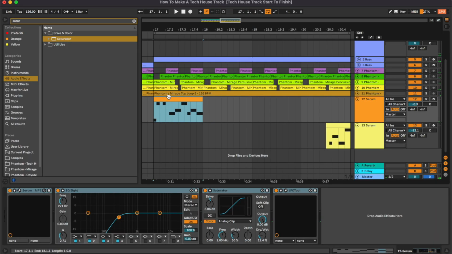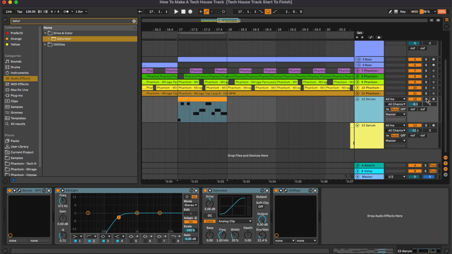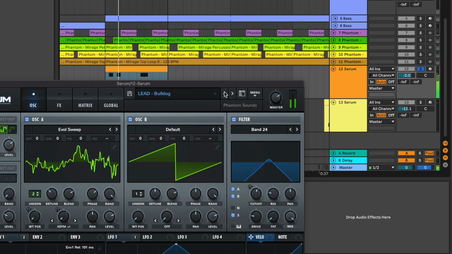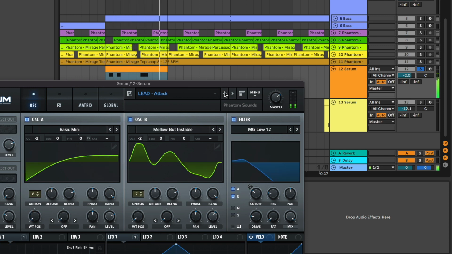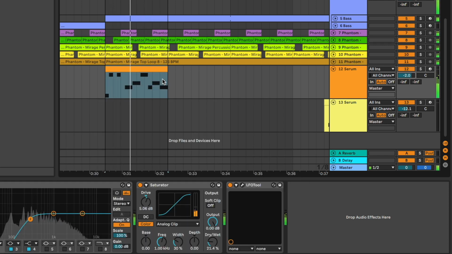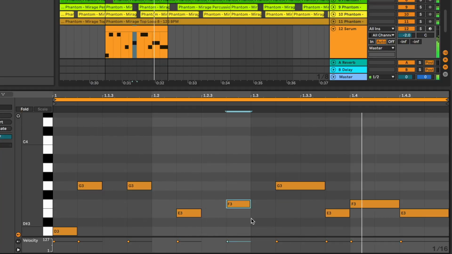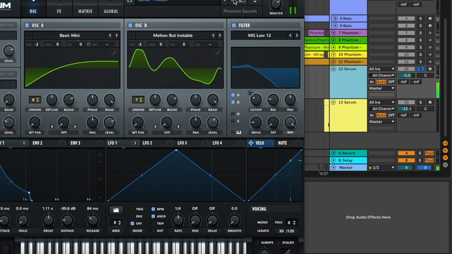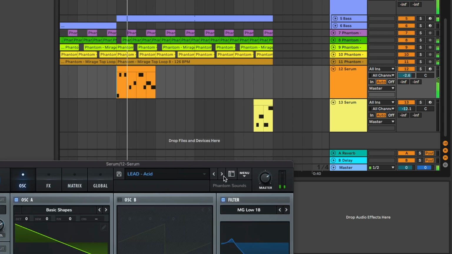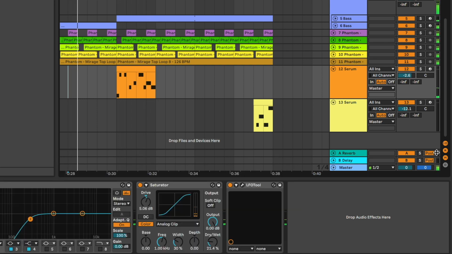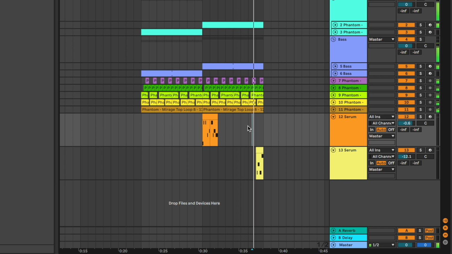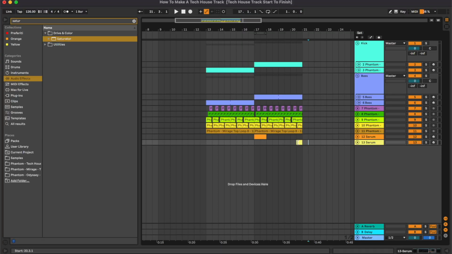So I'm still not sure of this first synth. Maybe we can try out some different preset and see if that can work better. Yeah, these are the synths for the drop section.